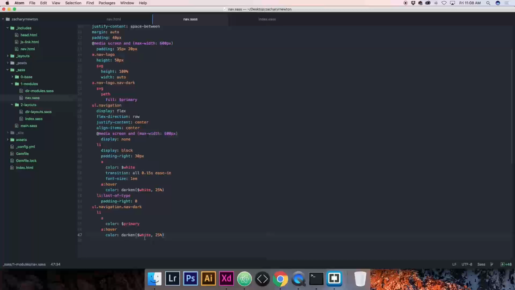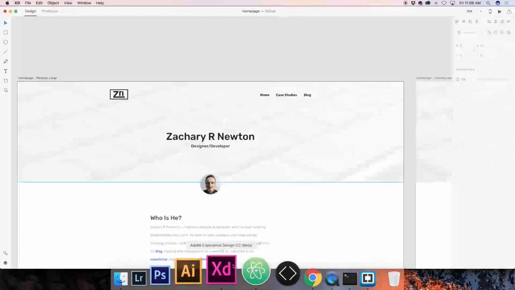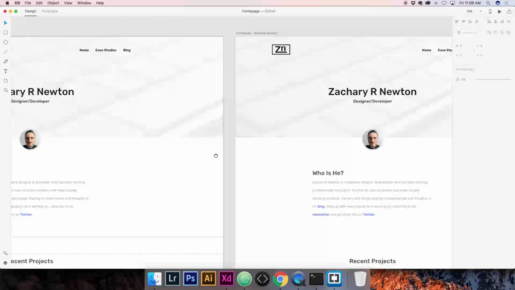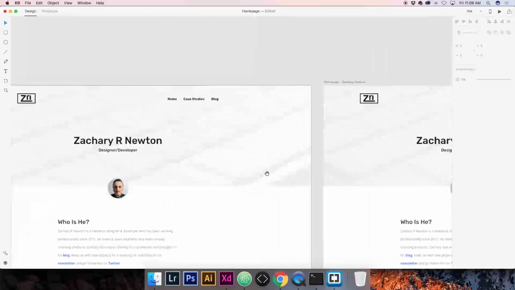And this is actually going to make it brighter when we hover over it because we're darkening white. We're not darkening our primary. Let's come back here and refresh this. And there you see when we hover over it, it's changing right there. So that's good. That's looking exactly like this is looking right here.